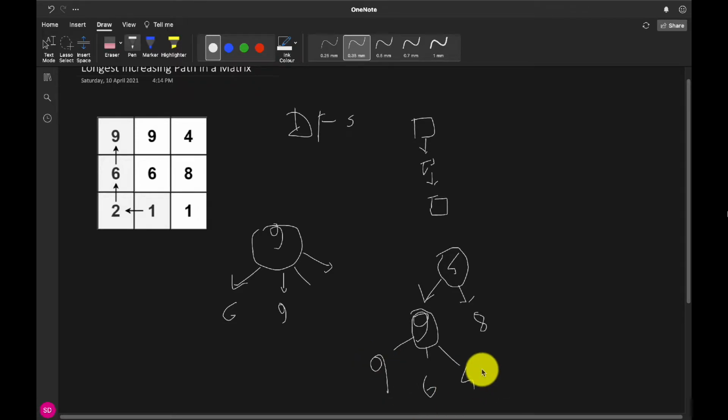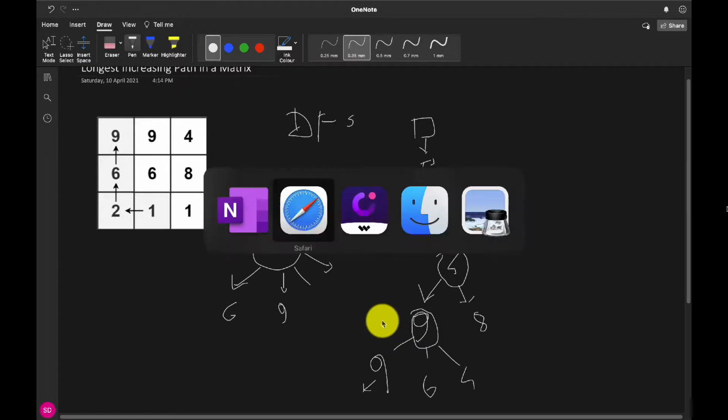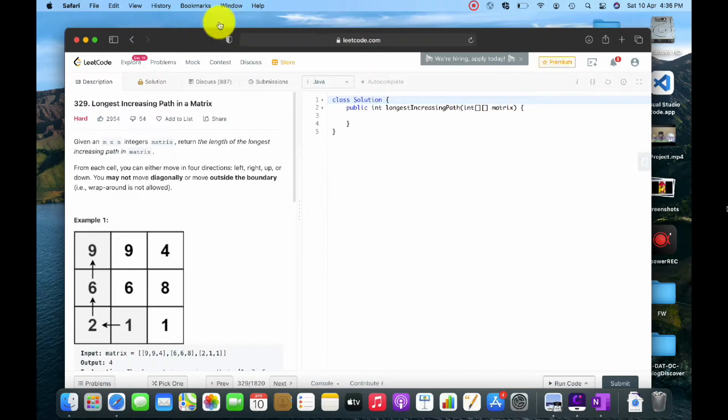So like this, I will try to traverse. At first we will traverse one portion, then again I will backtrack, and then again I will try to explore the other portion of the tree or matrix, you can say. Okay, so this is how DFS works. So let's try to see if we can solve the same using the simple DFS approach, right?